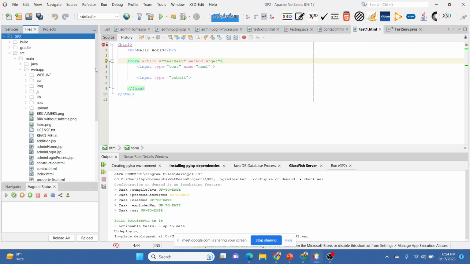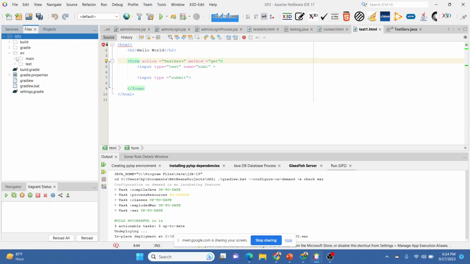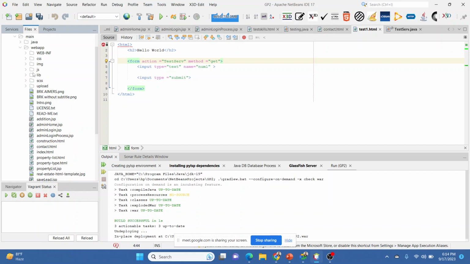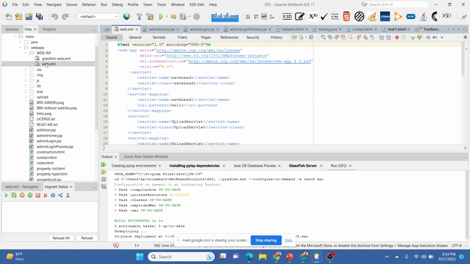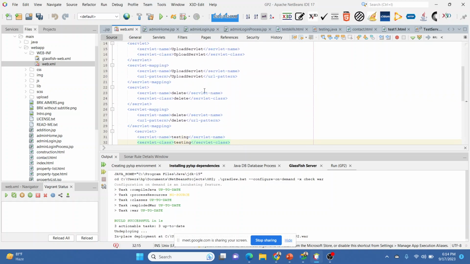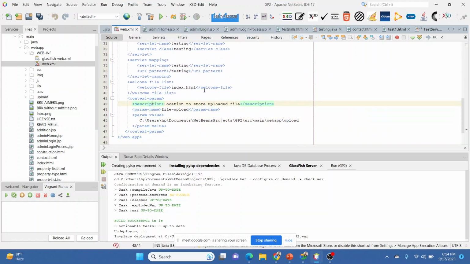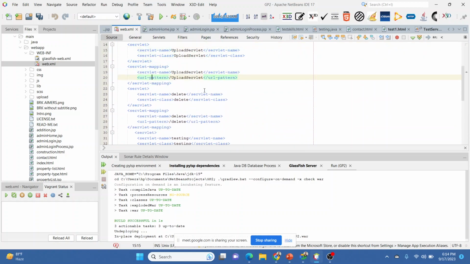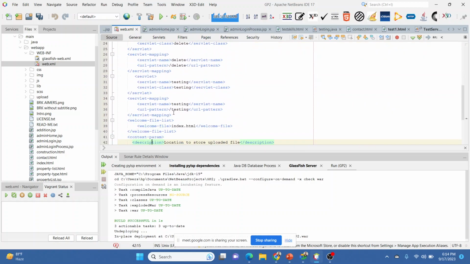You are going to find web.xml in build or src, in the WEB-INF folder. So web.xml is there. These are the servlets that are already created. Now if we search for our test servlet, is it there? No, the test servlet is not there. So we have to map this.